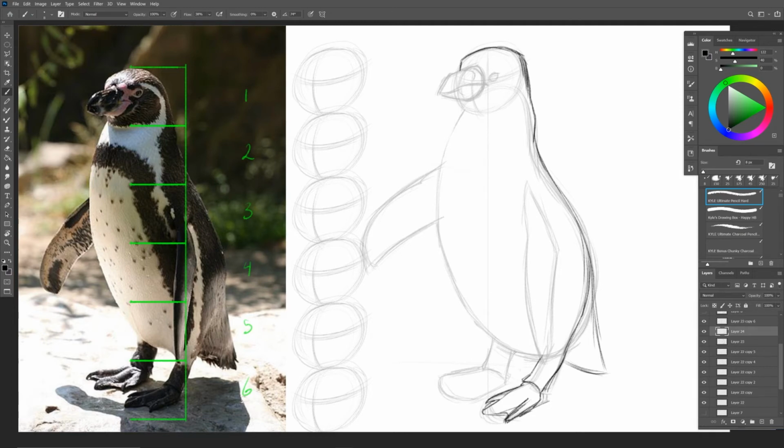All right, so I'm going to finish a couple details on this guy, and then we're going to move on to our next penguin.